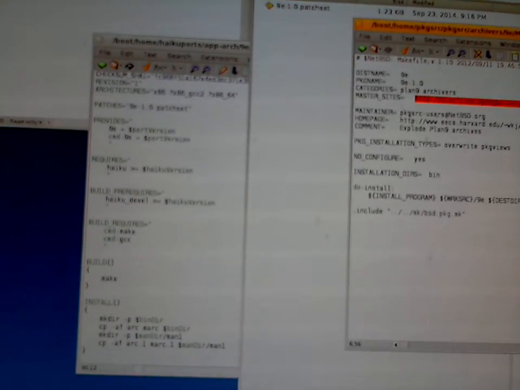Okay, requires haiku. Build requires haiku devel. Why would it require that? Okay, well, install. Okay, so here we go. Alright. Let's see what we're going to do here. Let's look at our old makefile and see what they say about the install. Do the install.